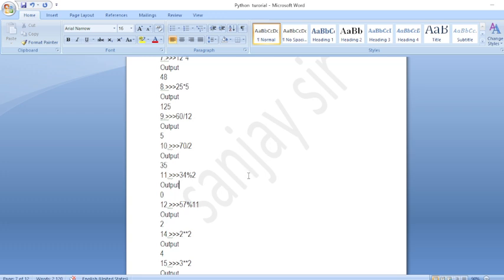But when you use the percentage symbol, in Python that is called modulus division. Modulus division means getting the remainder value. 34 divided by 2, the remainder value is 0. 57 modulus division 11, the remainder value is 2. This is known as modulus division.